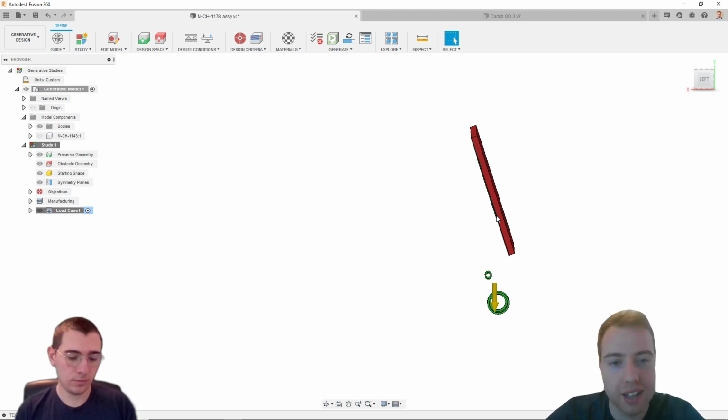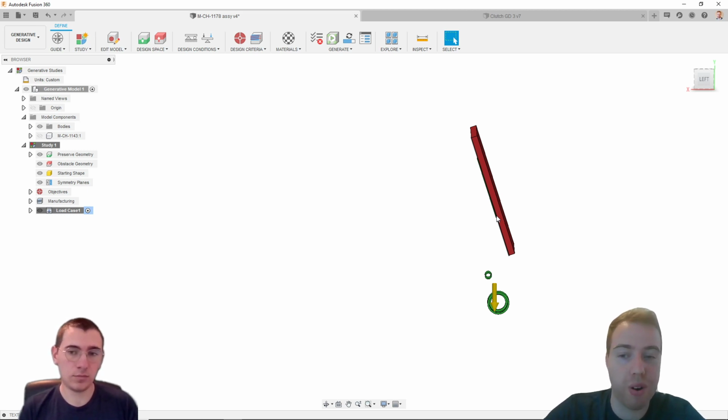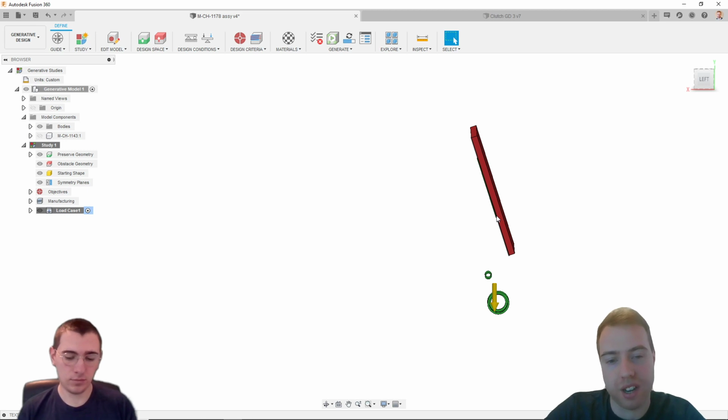So this is where creating these obstacle geometries, when you first start going through this process, can be a bit counterintuitive. And again, this is where I think there's a lot of value in setting up these generative design studies, just in forcing ourselves to really think through these design problems.